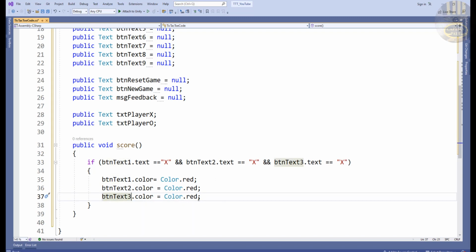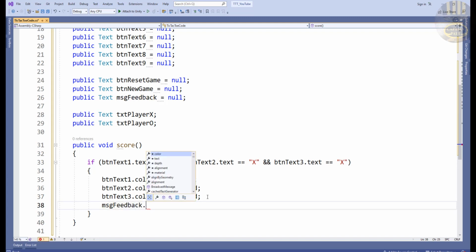There we go. Then I want my MSG feedback to say something for me. So MSG feedback dot text will be equals, let's say, the winner is player X. There. That is the message that will be displayed.